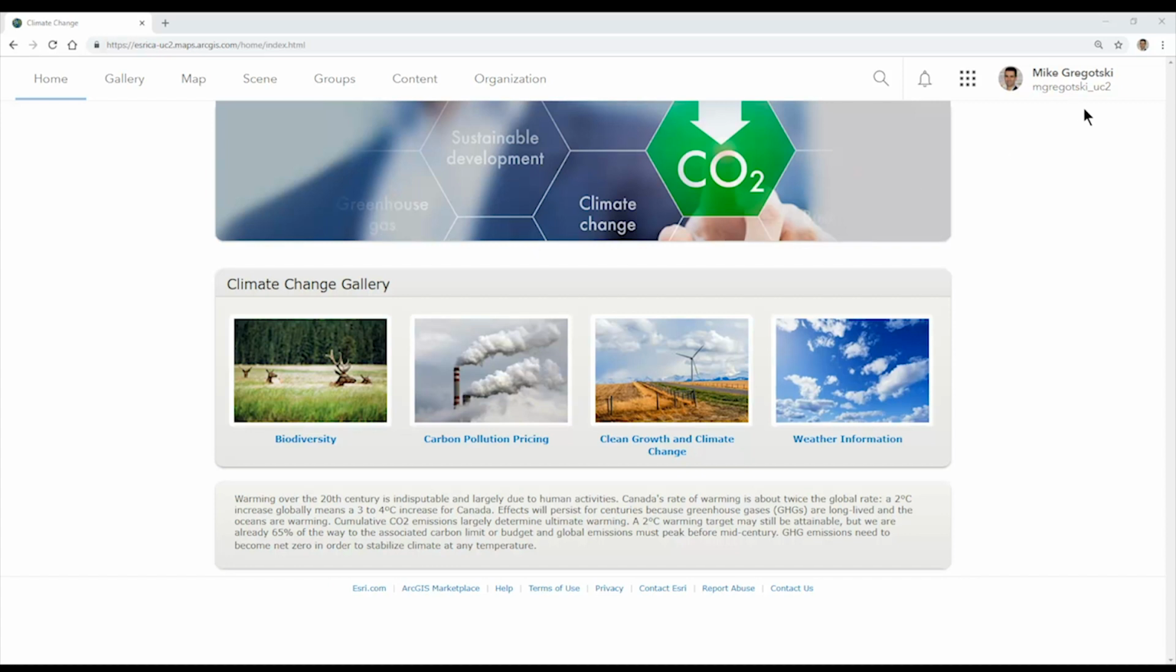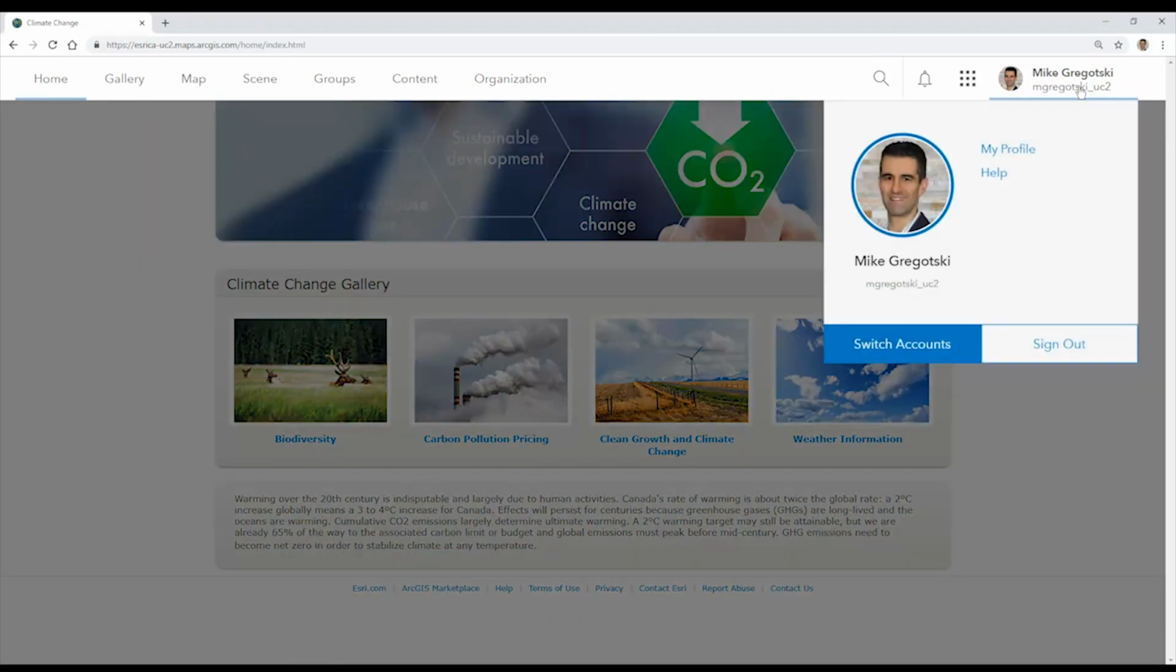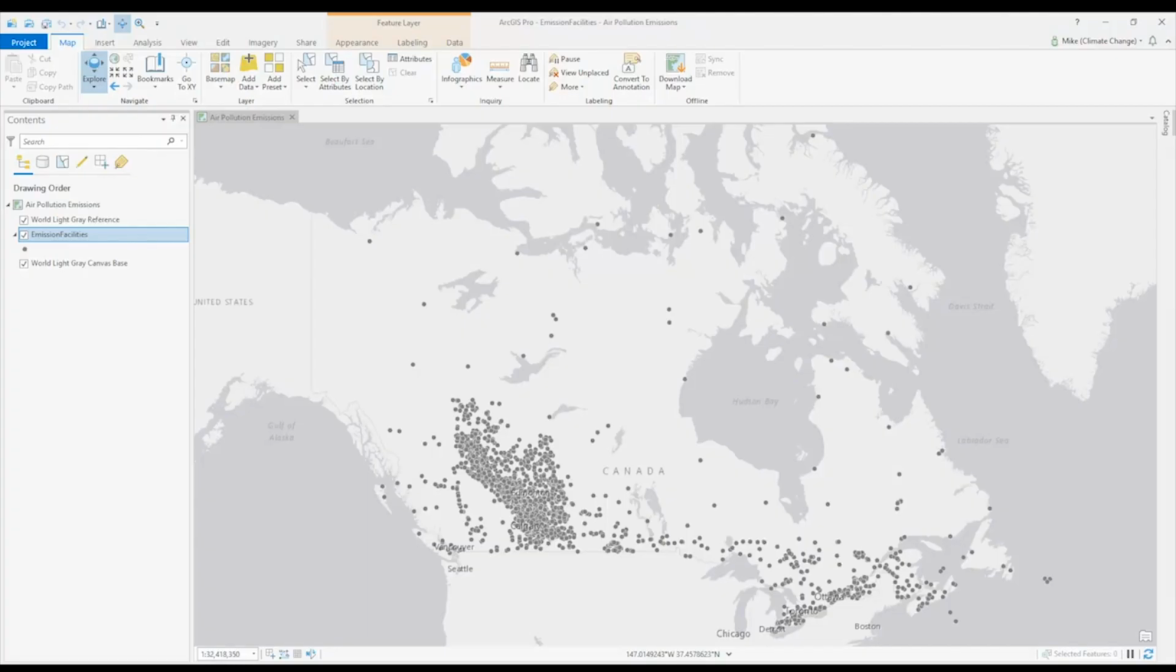So here is my climate change gallery organization that I have. I'm currently logged in with my identity, and I have some air pollution information that I was about to publish. Someone outside of my ArcGIS Online organization who has their own organization would like access to it. And I'm going to go through a process here of how I'm going to share that information with them.